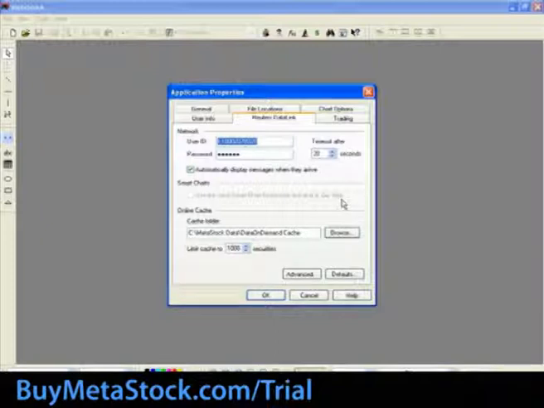Under the Smart Chart section is Use the same Smart Chart for intraday and end-of-day data, and this will be grayed out for MetaStock end-of-day. This is because the end-of-day software is not designed to work with intraday.